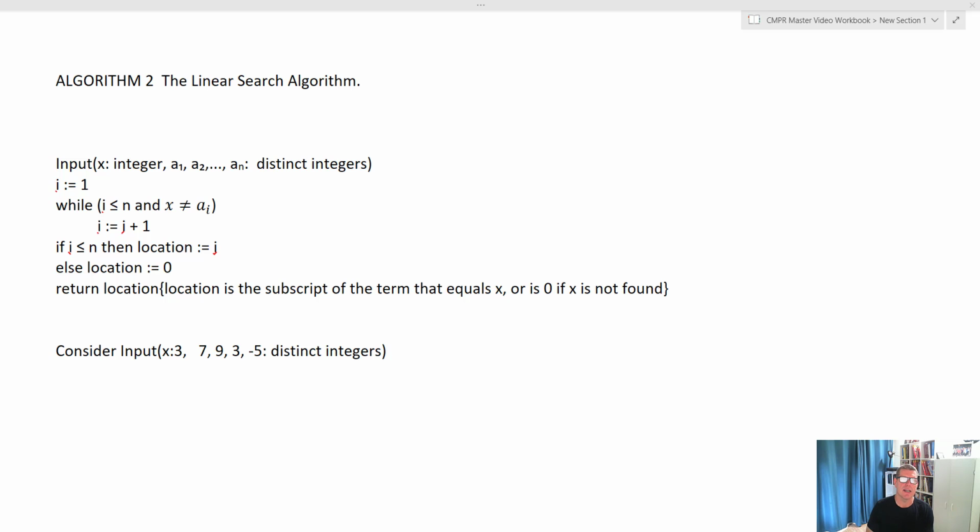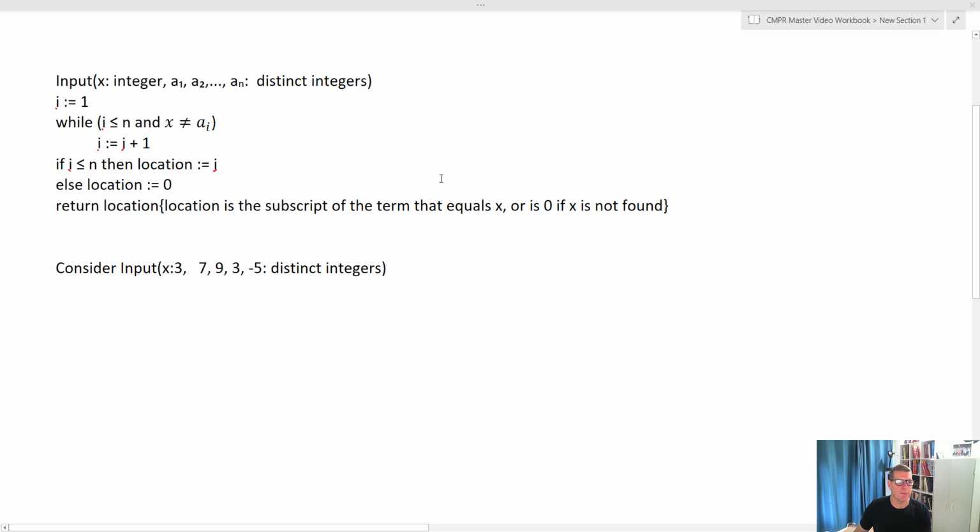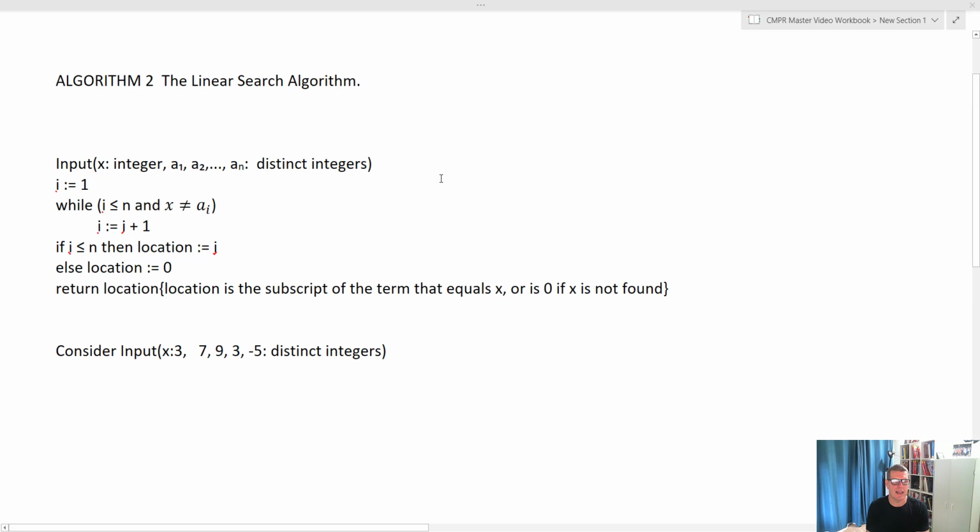This one is the linear search algorithm. If we look here, first our input is this x, and it's an integer, so we'll have something that we're going to be searching for. Then we have a1 through an, and that's our list of distinct integers that we're going to be searching through. So we're going to look through a list of integers for a particular integer. This is a very standard search. It's somewhat rote, but it should give us a very clear sense of how to read the algorithm.